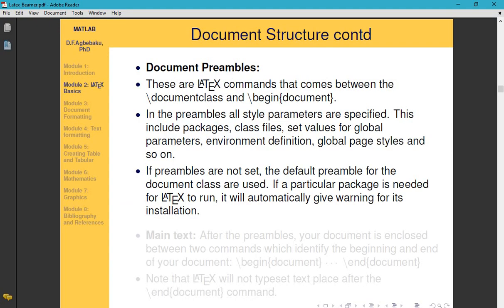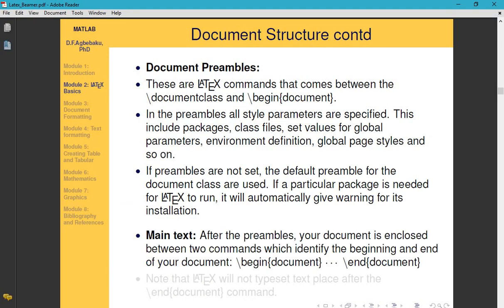After the preambles, your document is enclosed. The main text of your document is enclosed between two commands that identify the beginning and the end of your document. These commands are begin document and end document. Note that LaTeX will not typeset text that is placed after the end document command.